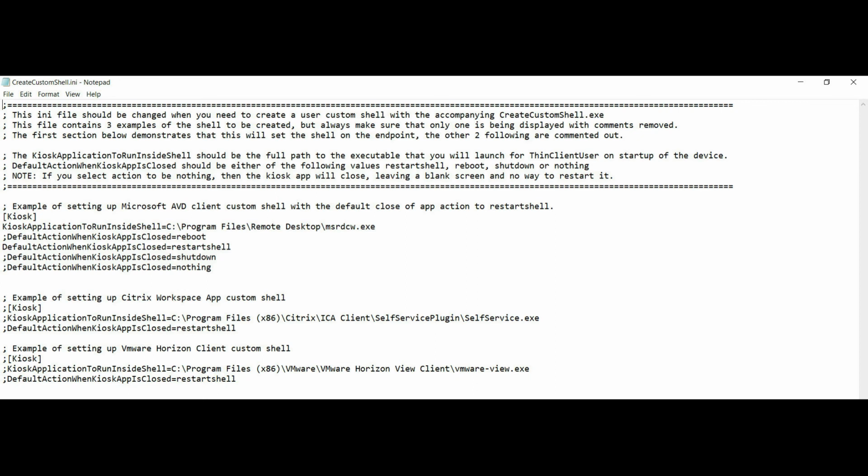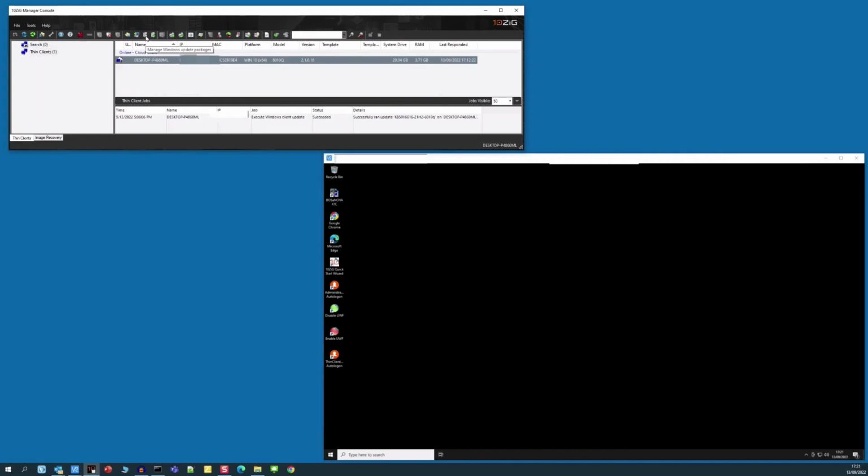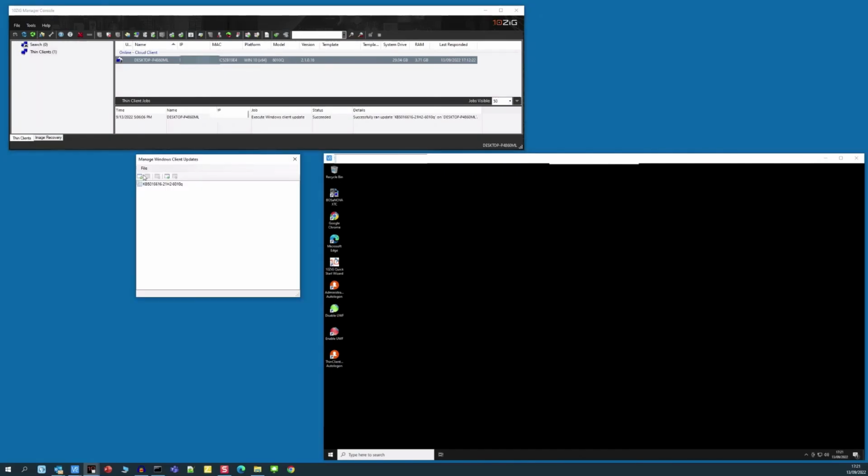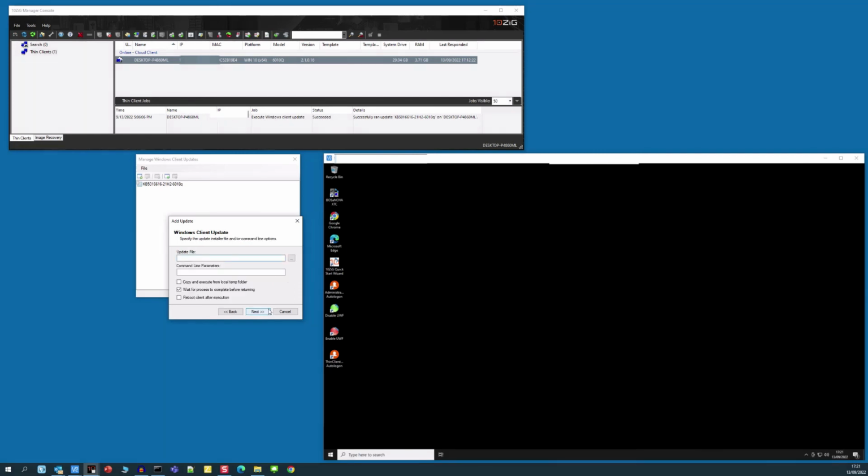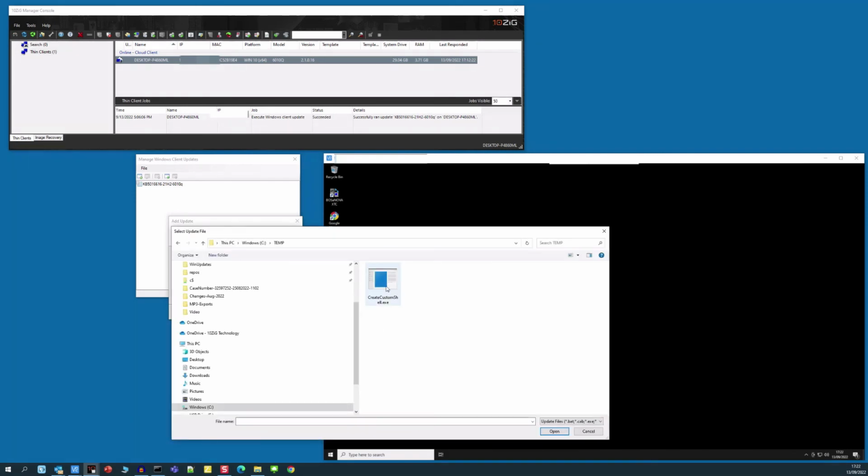Let's start like we did before and create our Tenzig Manager installer. Inside the Tenzig Manager, I'm going to open the package manager and create a package named Tenzig Create User Kiosk Shell and click Next. My Tenzig update file is sitting in c:\temp named createcustomshell.exe. So let's navigate to that location, highlight it and click Open.